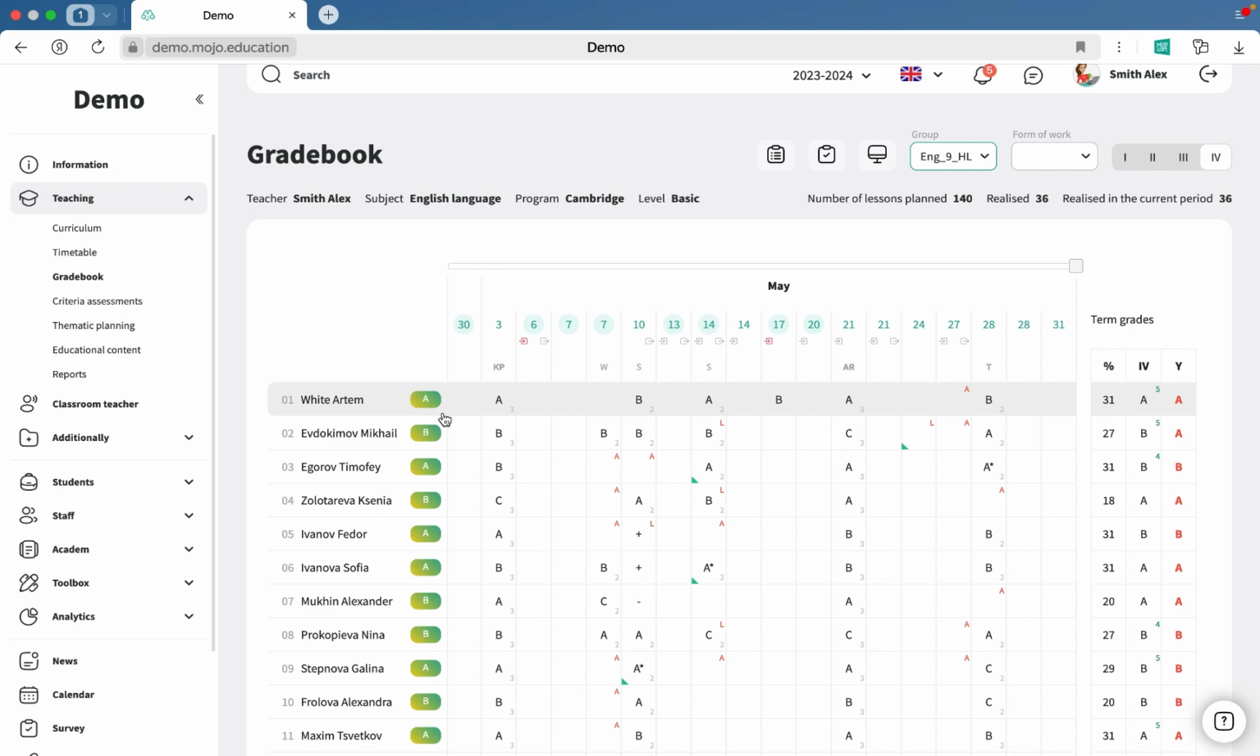The weighted average grade is calculated by taking into account the weight of each mark. As you move around the gradebook field, you can see a color hint as to exactly where you are. How to put and change a mark and comments to it.